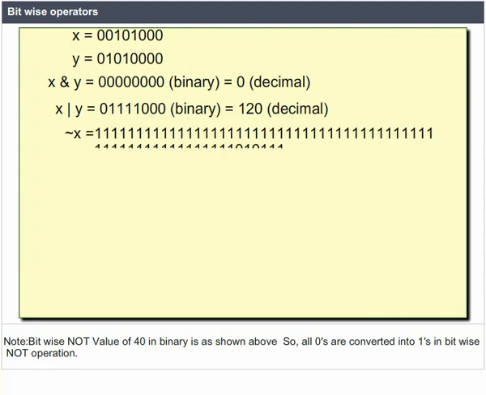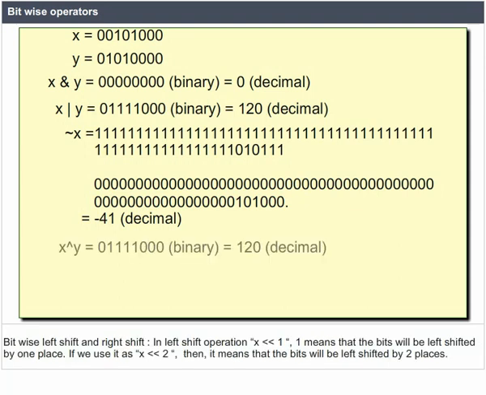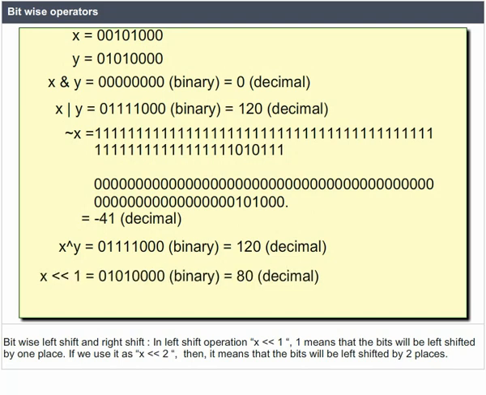Note, bitwise NOT. Value of 40 in binary is as shown above, so all zeros are converted into ones in bitwise NOT operation. Bitwise left shift and right shift. In left shift operation, "X << 1", 1 means that the bits will be left shifted by one place. If we use it as "X << 2", then it means that the bits will be left shifted by two places.